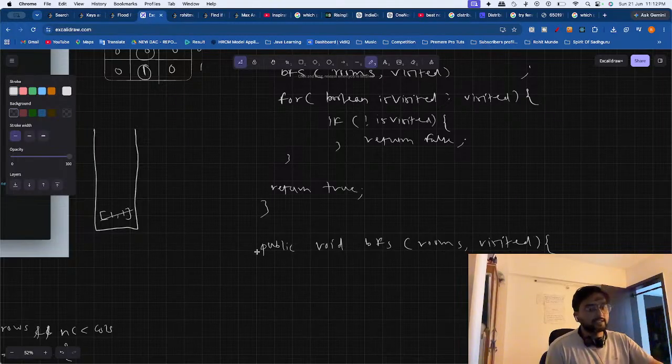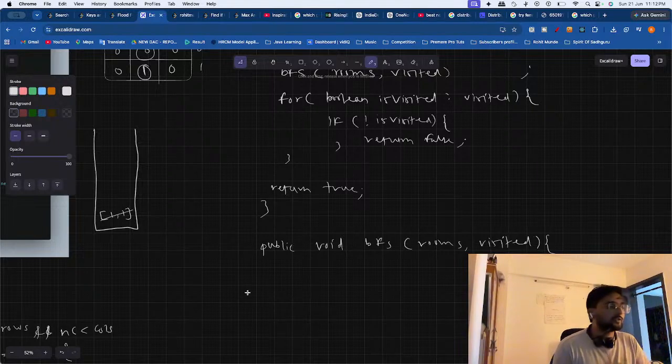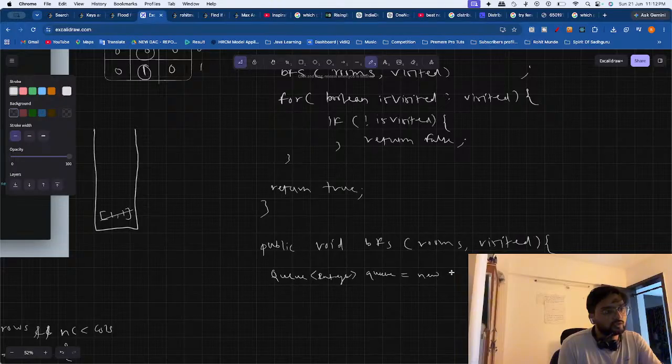So let's jot down what we know about the BFS. We have to create a queue first. Queue of integer, queue is equal to new ArrayDeque.